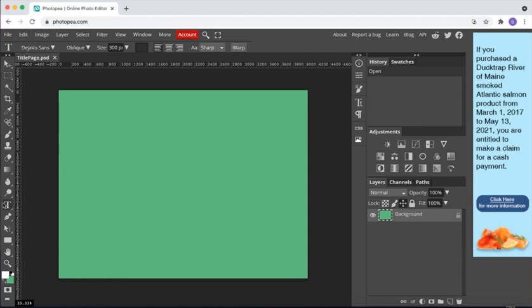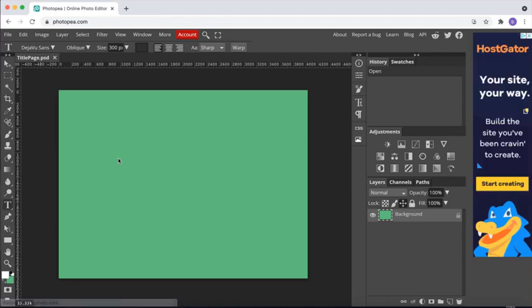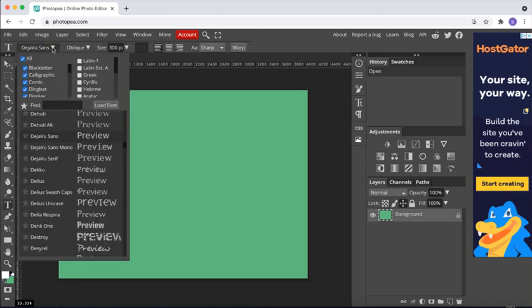All right, the tool we need to use now is this big T, the type tool. I'm going to click on that. If I click and hold, I can see I have a horizontal type tool and a vertical type tool. If I click on my horizontal type tool, I can now click over in here. A couple things before I do that. Let's look at the options bar. I've got a drop down for, come on, drop down. There we go.